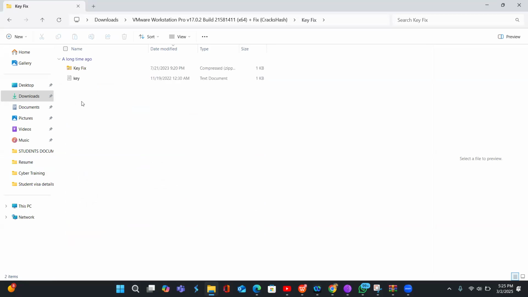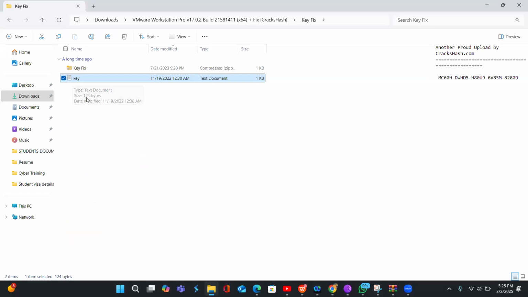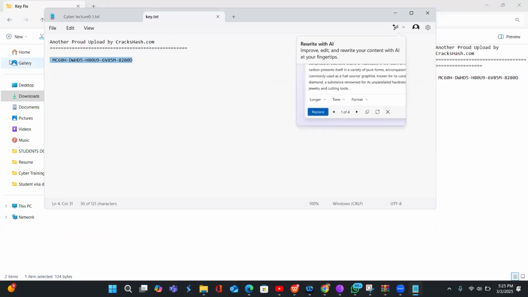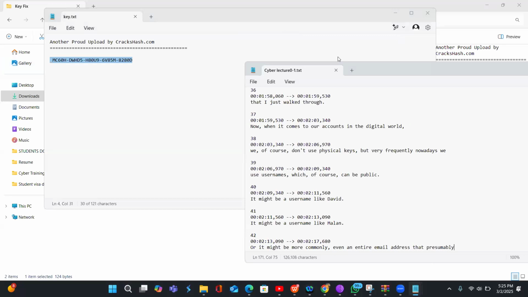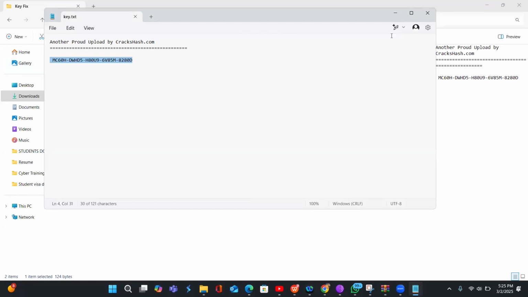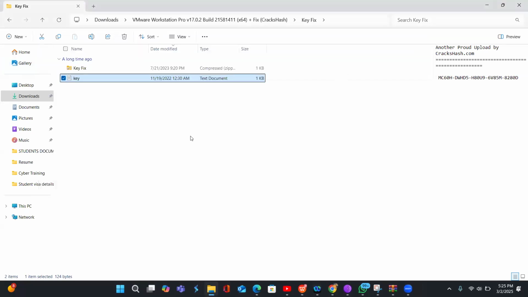Yeah. Copy the key from this file. Yeah. Key and copy the key. Double click to open this. Yeah. Copy the key. Okay. Now minimize this. Okay. You can close this file. Now close. Already you have copied this thing. Now go back.